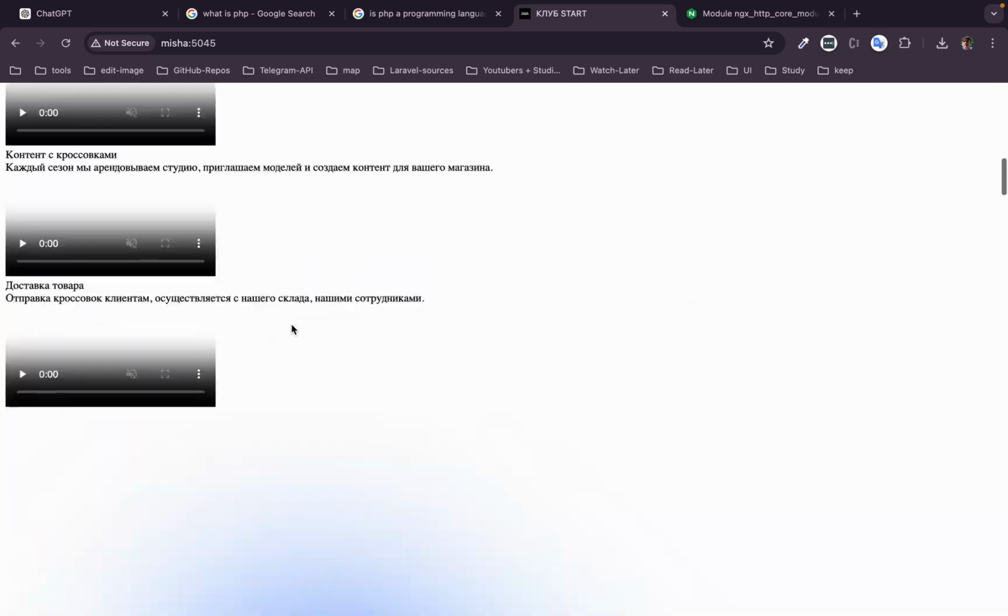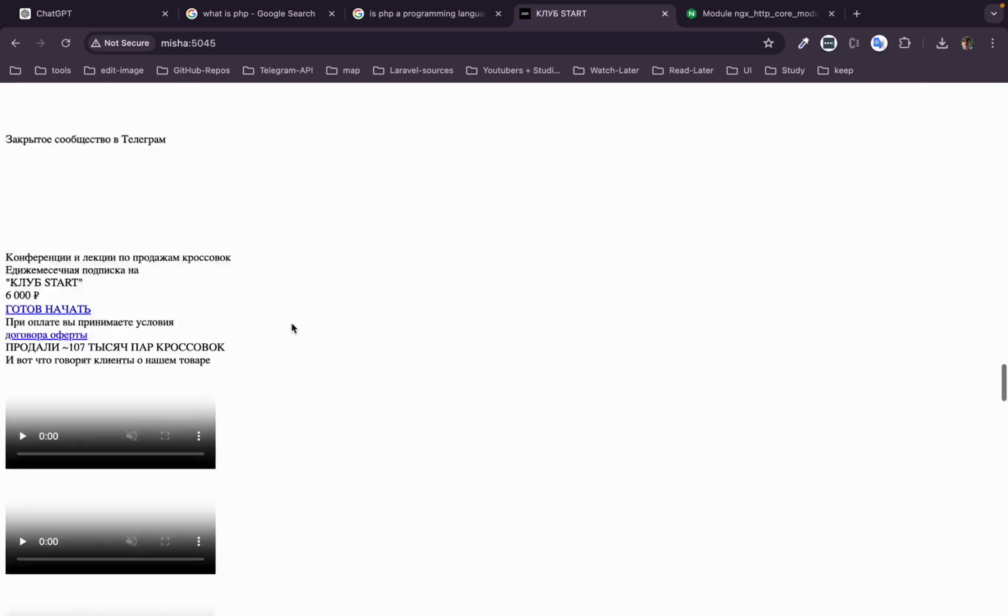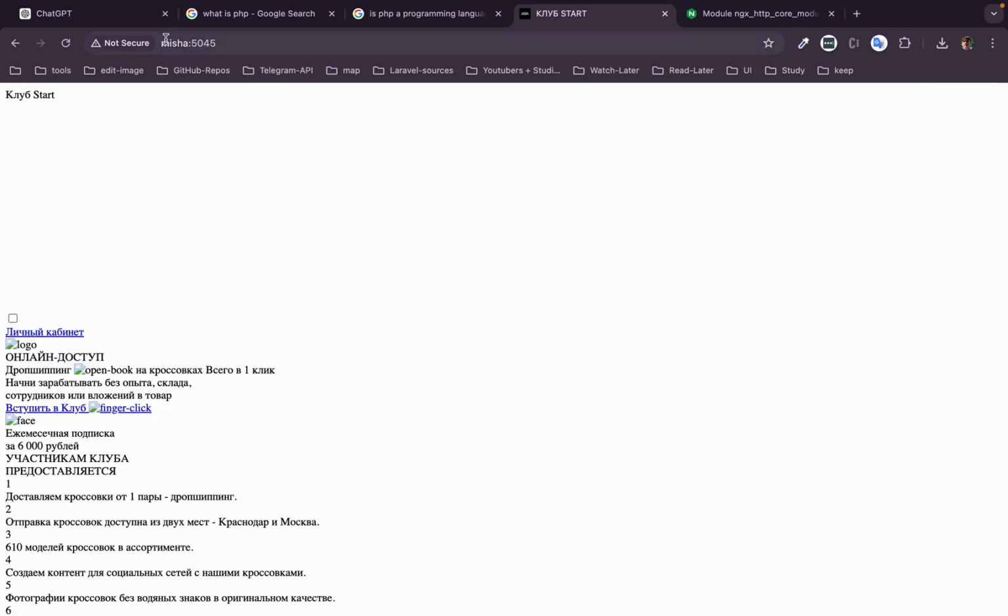Now, as you can see, my Laravel project isn't that good. The design is pretty bad, and the reason for that is that we don't use HTTPS. And here we are. Now we're going to set up HTTPS.